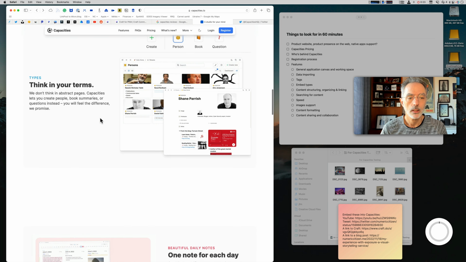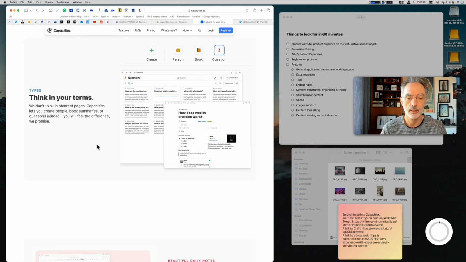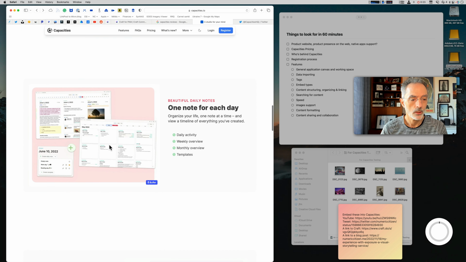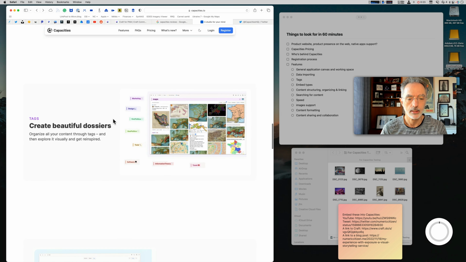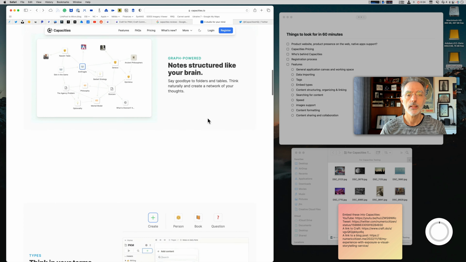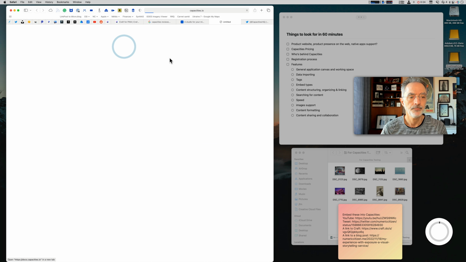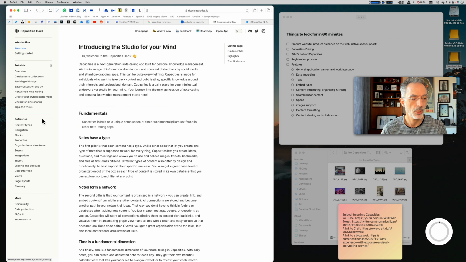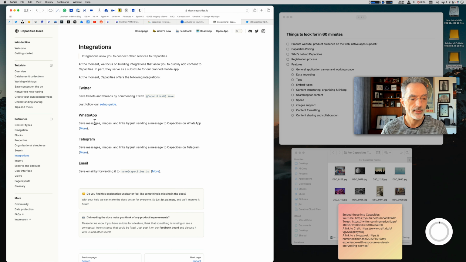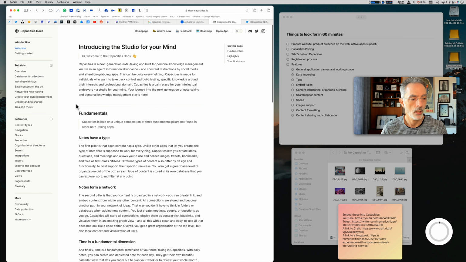Here's a look at how it looks when browsing different documents. There's a calendar view, interesting. Oh, there are pictures. Okay, let's see other things. The website documentation. Oh, it seems to be pretty extensive documentation. Blocks, properties, structures, search, import, integration. Oh, integration: Twitter, WhatsApp, Telegram, email. Okay, maybe I'll look at this later.